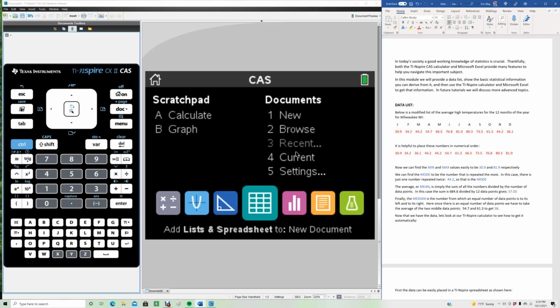In this module, we're going to provide a data list, show the basic statistical information you can derive from it, and then use the TI-Nspire calculator and Microsoft Excel to get that information. In future tutorials, we'll discuss more advanced topics. Let's get on to our data list.